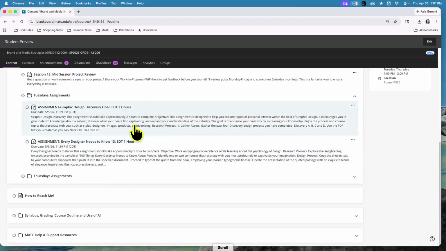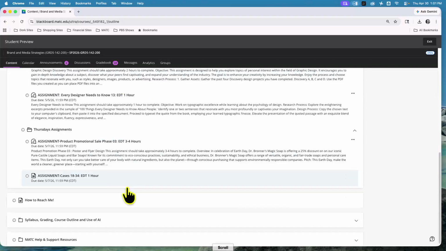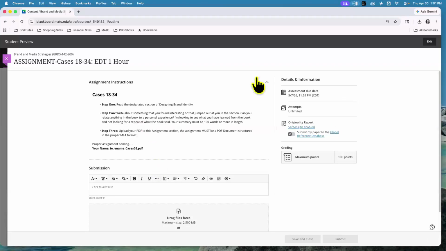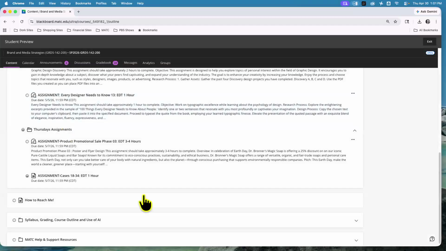Tuesday's assignments, as we went through it, we're on the final for the discovery. Every designer needs to know is same as normal. For the reading, it is cases 18 through 24. Let me know what you think about one or two of them, right? They're just kind of cool. Page through it and be like, oh, look at this one. What do they got going on here? And then read about it. That's all I'm asking. Nice and easy. Nothing to worry about right there. So make sure you get that in.